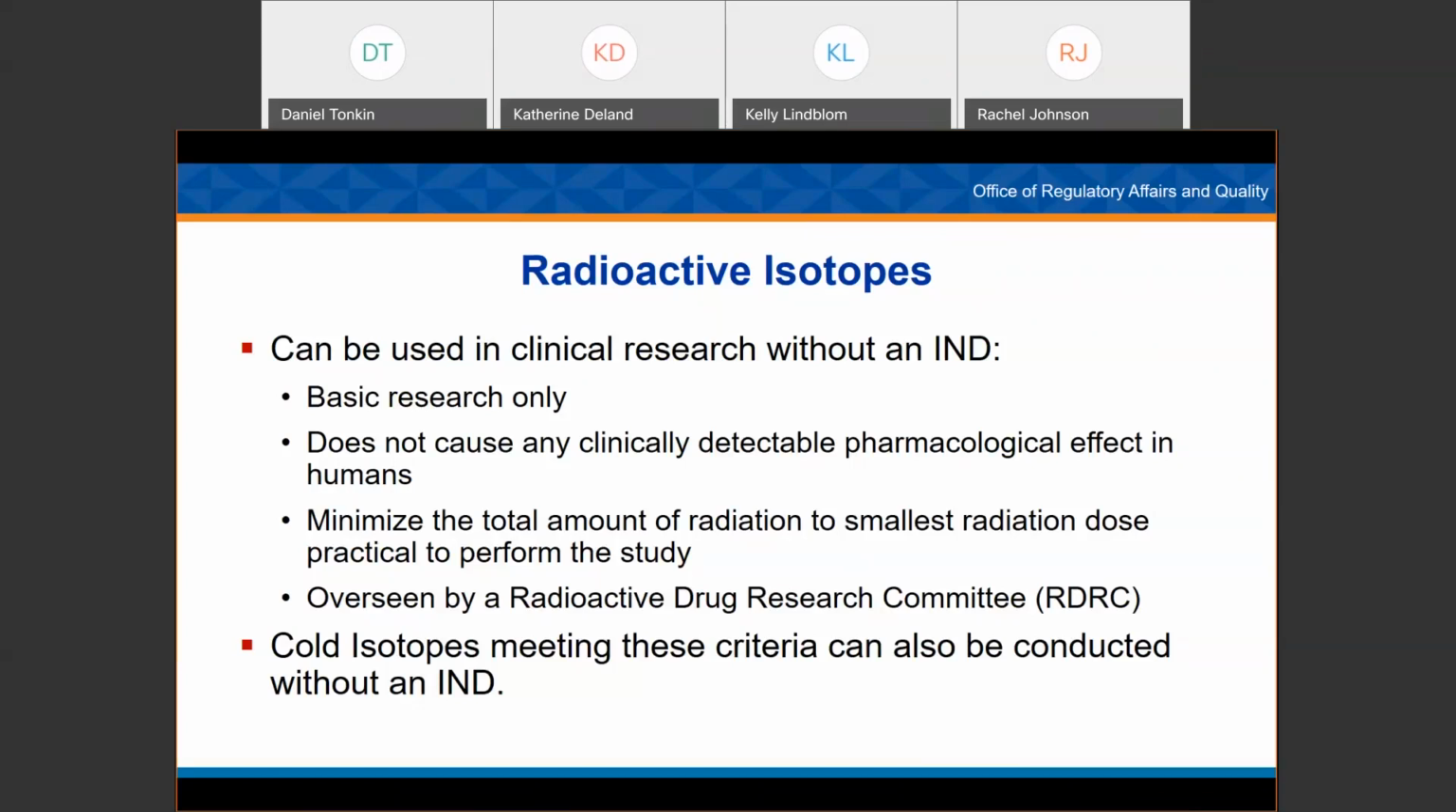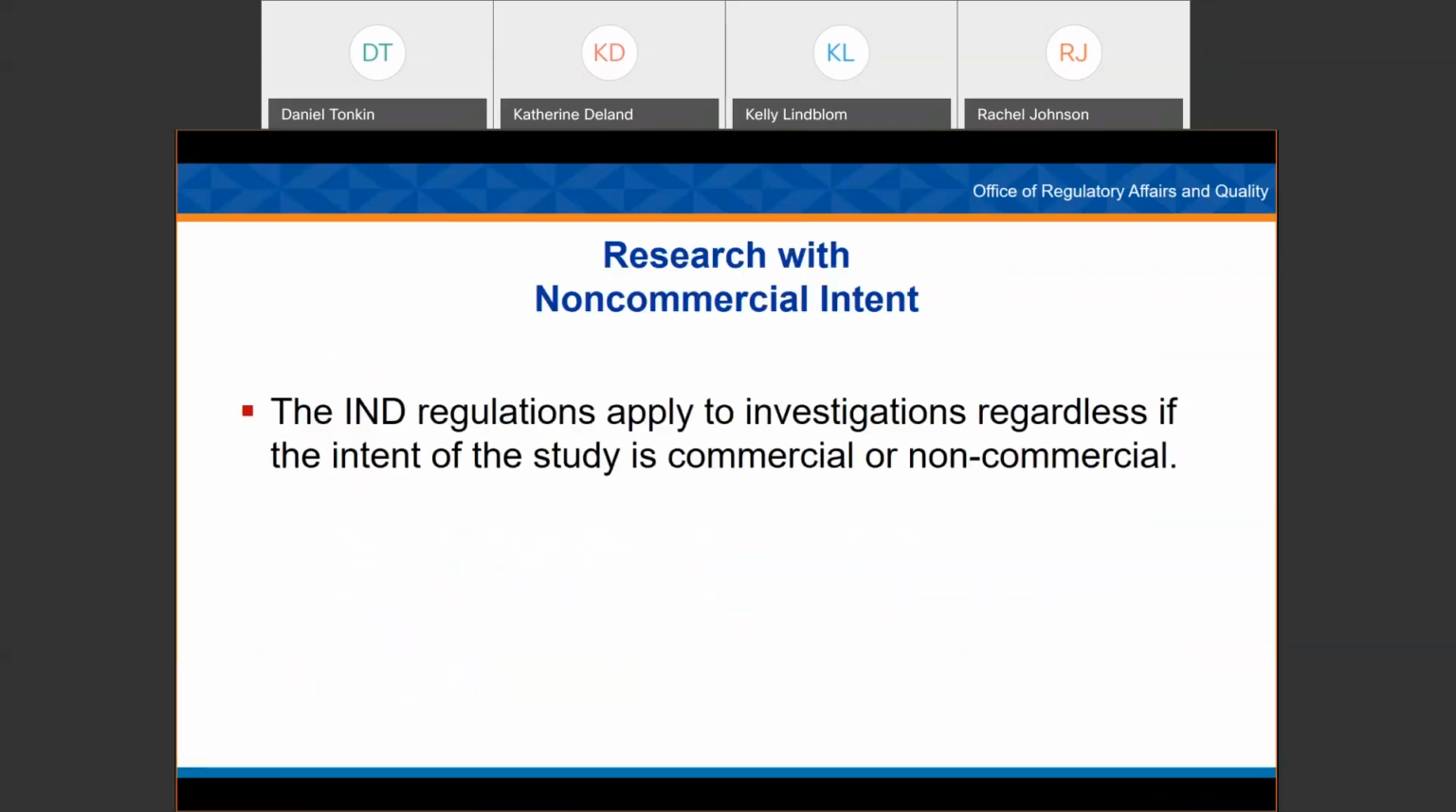Next, research with non-commercial intent. The IND regulations apply to investigations regardless of whether the intent of your study is commercial or non-commercial. A lot of times investigators think that if they're not planning to market the drug in the future, that they're just doing research, they don't require an IND. But the IND regulations do apply to the clinical studies regardless of whether the intent is commercial or not.